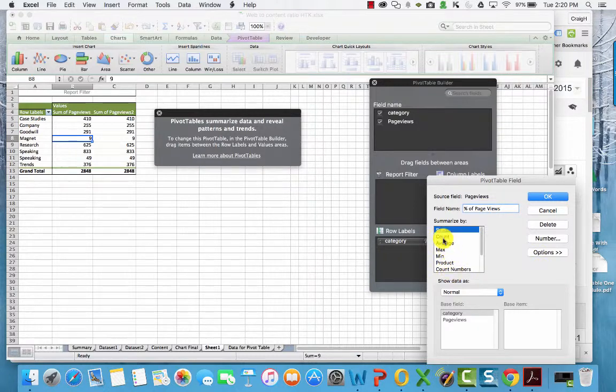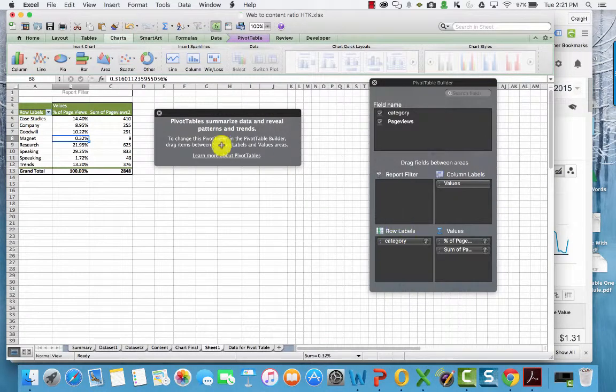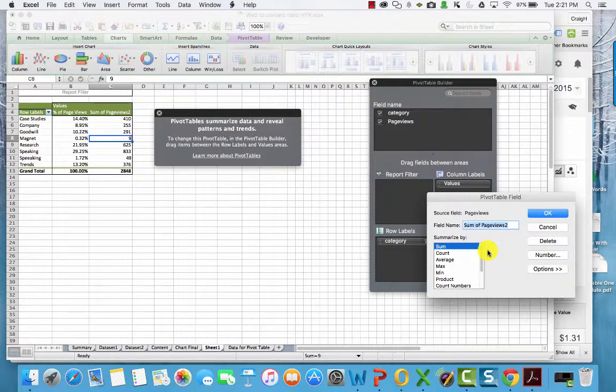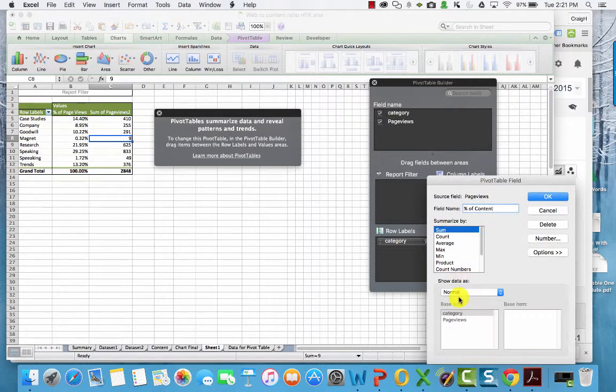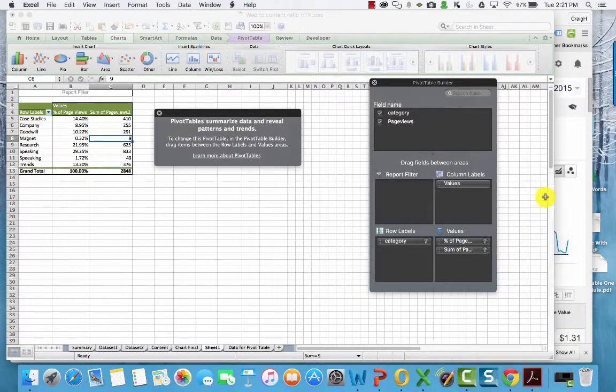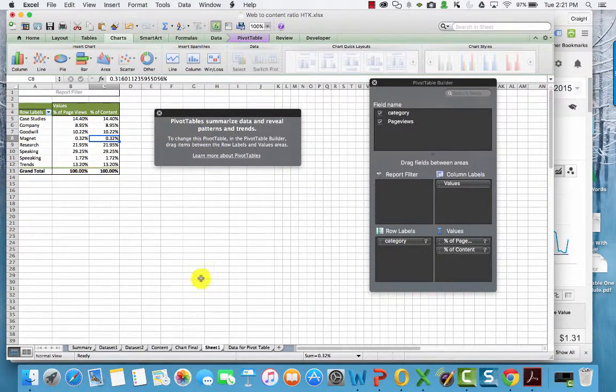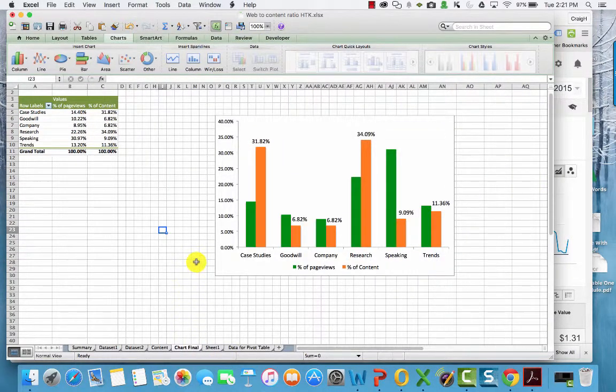Going to go into the options. It's still a sum, and we're going to want to show a percentage of the column. That'll create that one. And now we'll go over there again, create the second one, percentage of content. Show it as a percentage of the column. Now we have the data. We move over to the chart, and this is what a final chart looks like as we create the chart.